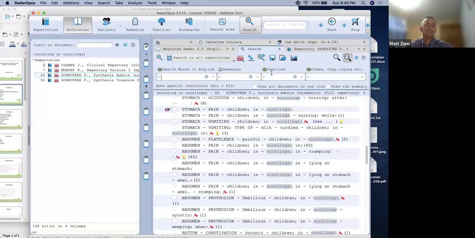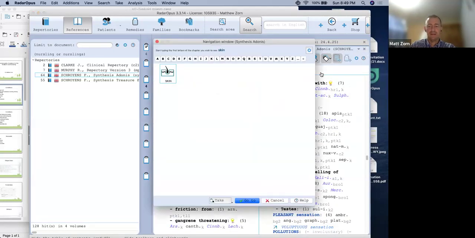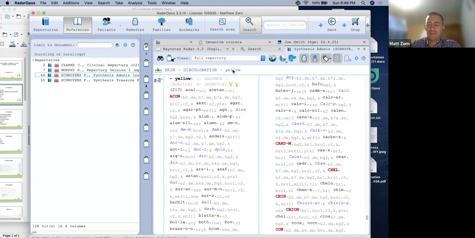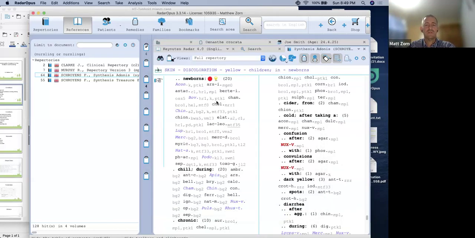The thing is, if I look up jaundice, it's under the skin. So I go to skin, jaundice, discoloration yellow. I can double click on that, and I'm just pressing backspace, in children, in newborns. So there's a Kunzli dot there, Kunzli note, and these are the remedies you would consider for newborns that have excessive jaundice. Jaundice to a mild degree is normal for newborns, but it can turn to the point where they get icterus, the sclera turn yellow, and their skin can get very yellow.